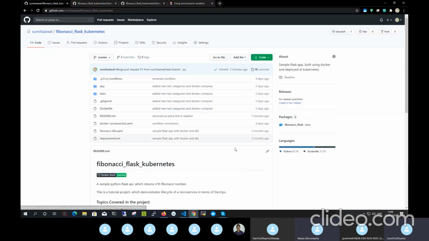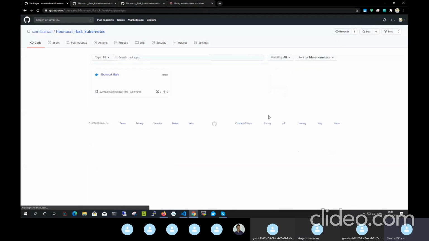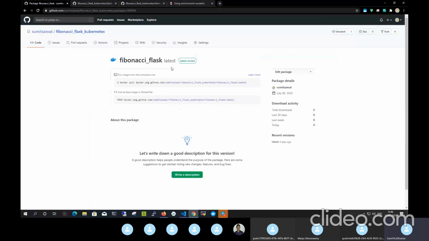And yes, so CI is complete. In this case, the packages are available here. If I were doing CT, I would pick this package and deploy it wherever I need. But in today's session, since we are covering till CI, this is how it is.